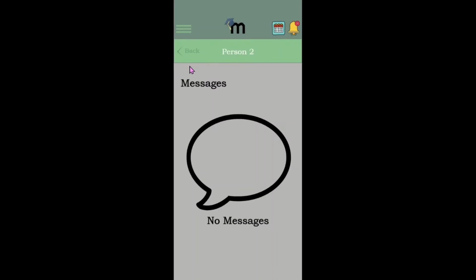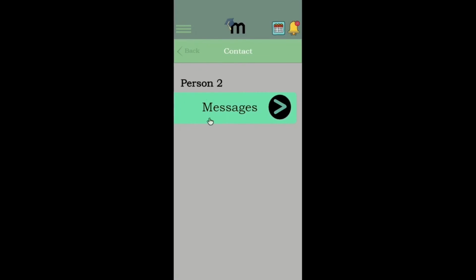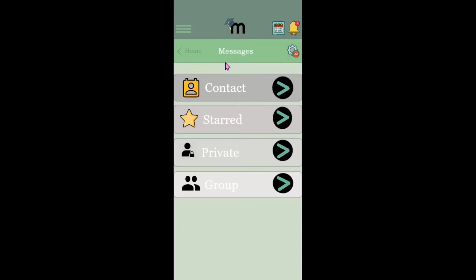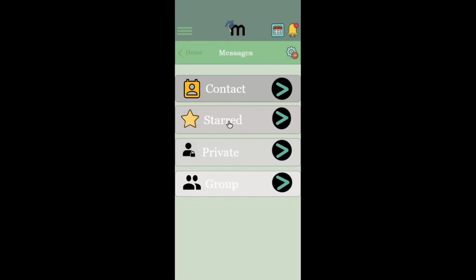If user wants to go back to the message homepage, user can click this back button again, just like to add the person 1. Click this back button again and it will go to this page first. And then user must click the back button again and this message page will appear.